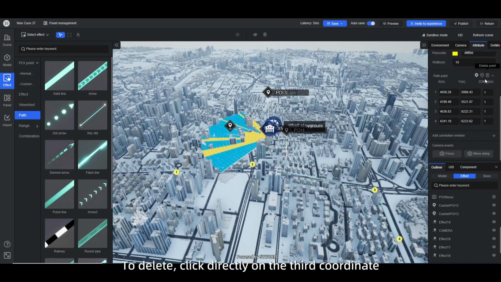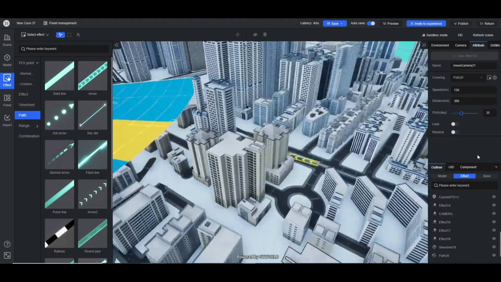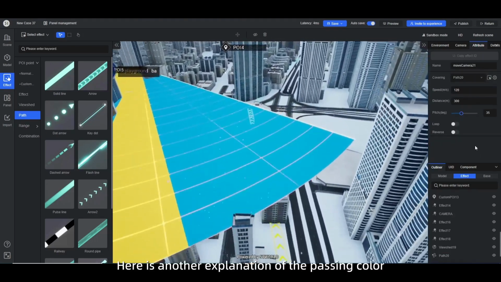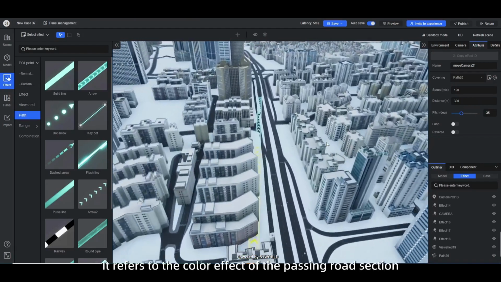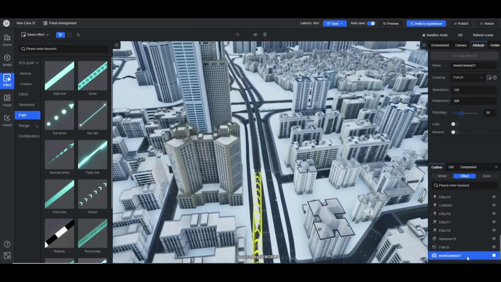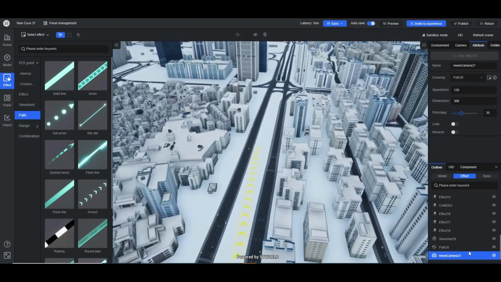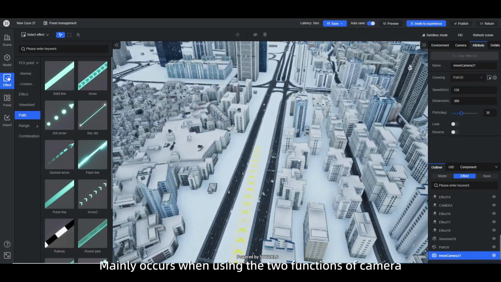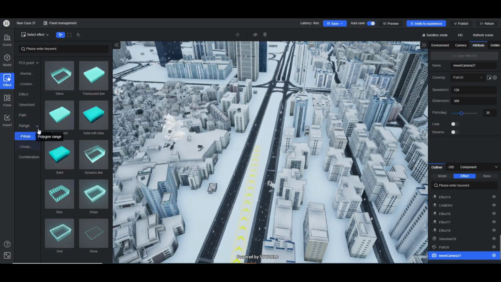To delete, click directly on the third button. You can delete the current point. Here is another explanation of the passing color. It refers to the color effect of the passed road section when a moving object passes through the path. Mainly occurs when using the two functions of camera moving along the path and overlay moving.